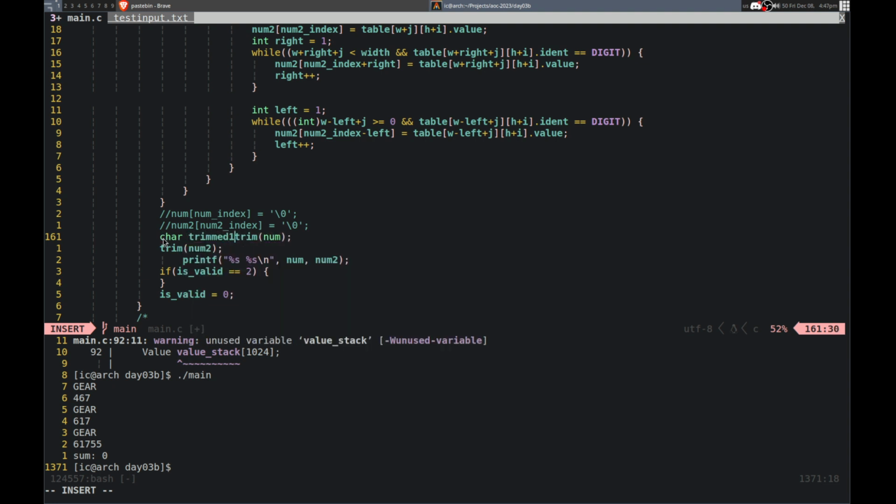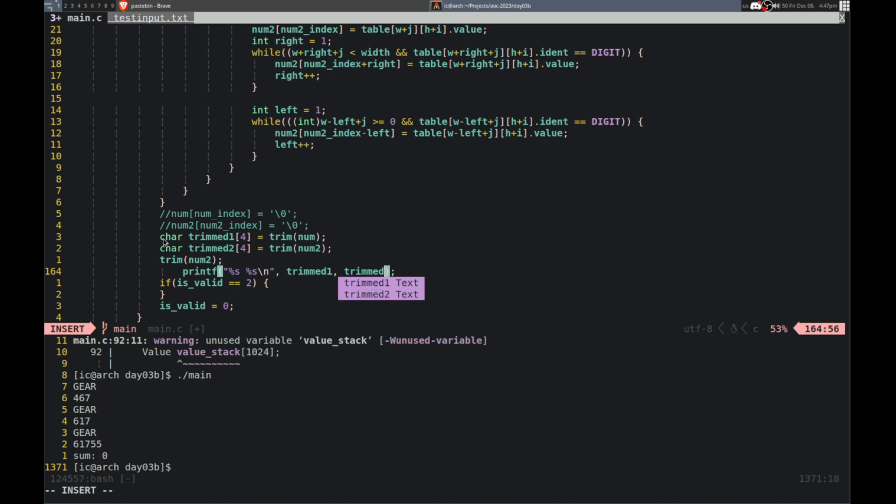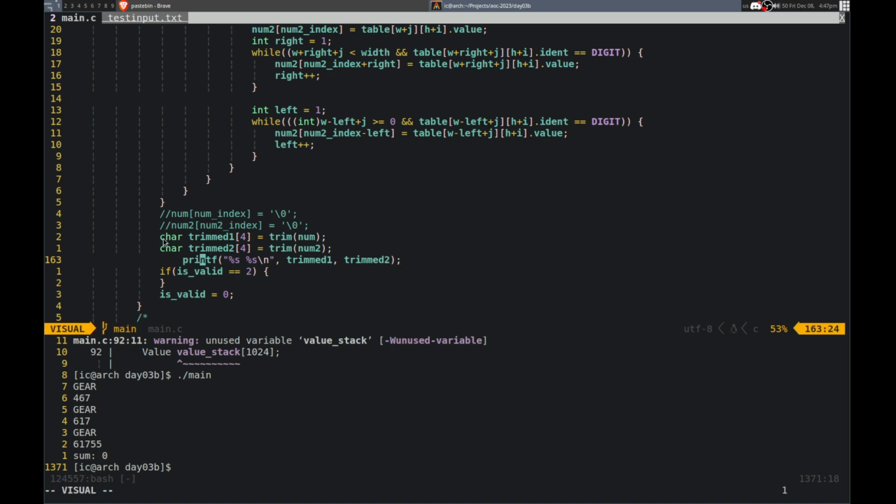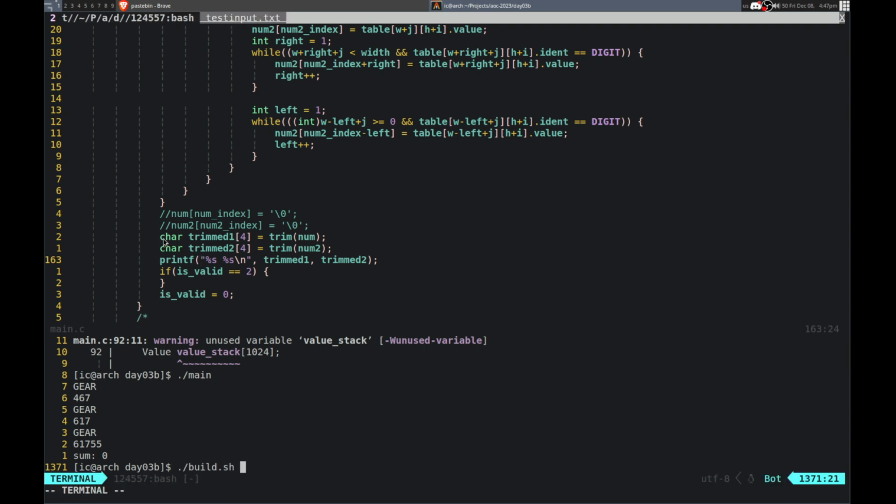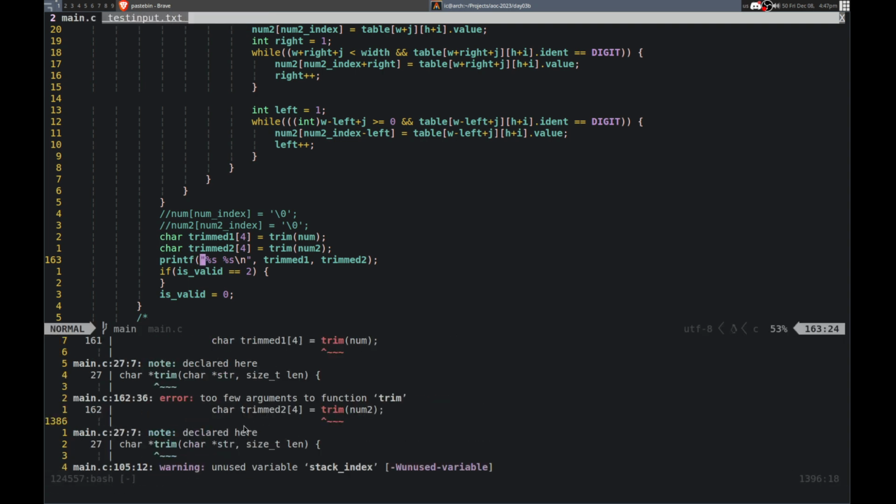We can call that wherever we call it down here, trim, and we'll just do trim 1. I don't really need to do that, so actually I'll initialize like that, and trimmed 2. Then we'll do trimmed 1, trimmed 2. So yeah, has some issues then. Oh yeah, we need the length. It's 5.